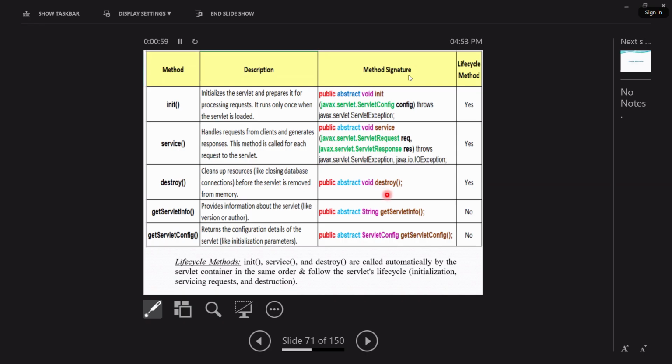Now, destroy method. Is it abstract method or normal method? Init method abstract or normal? Service method abstract or normal? Basically, all these methods are abstract, but in all these 5 methods, only 2 methods are responsible. And init method, is it parameterized or non-parameterized? How many parameters? Type. ServletConfig. ServletConfig is different, ServletContext is different. We'll discuss that. Please wait for it.